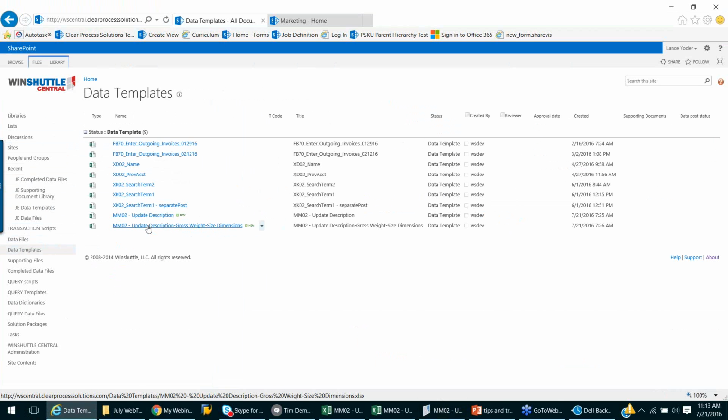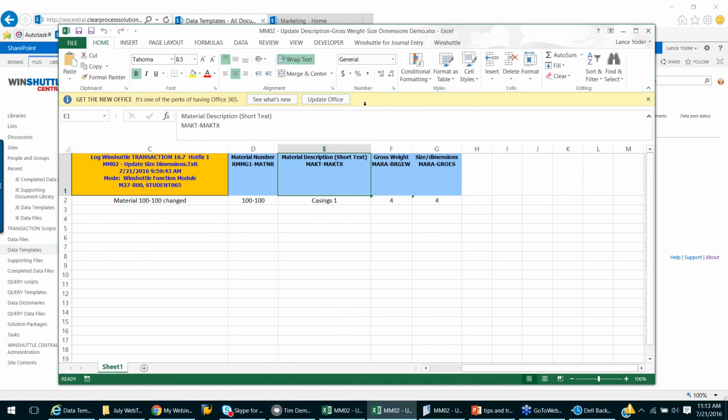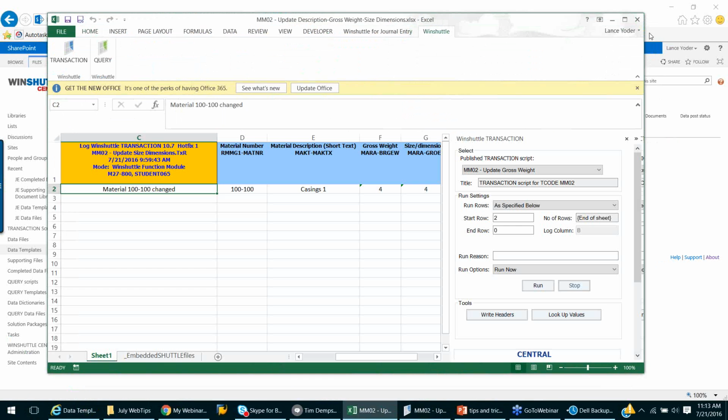But you can see I have two different Excel files, and really I want the user to be able to use one. So let's take a look at the Excel file that I have downloaded that contains the scripts. Okay, so you can see here that I have just the two scripts, weight and dimensions, in this particular Excel file.